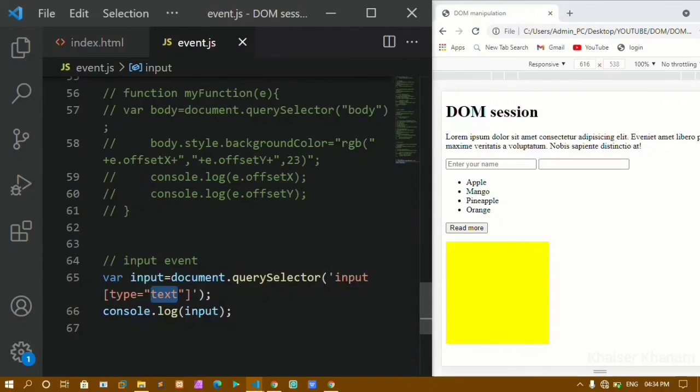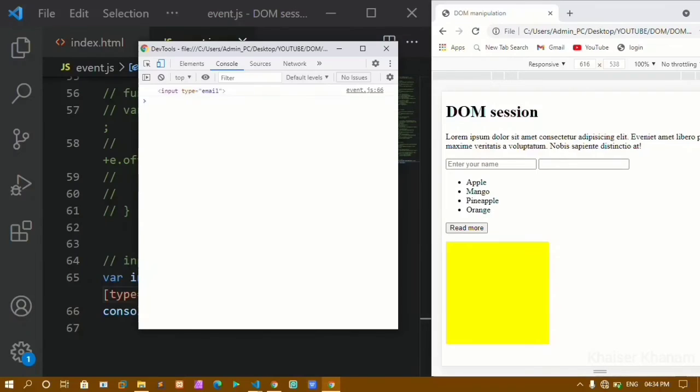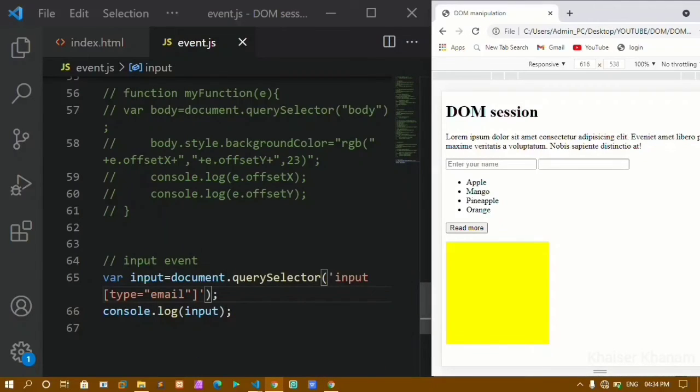Now instead of text, if I give here email, I'll save this and refresh this one. Now you can see here my type is equal to email. Okay, this is how we can access the input field. When we have input fields, and we want to access a particular input field, we can use type is equal to email, and we have to write this input field without giving any space. Write type is equal to email, type is equal to text, type is equal to password. We can give any type and we can access that element.